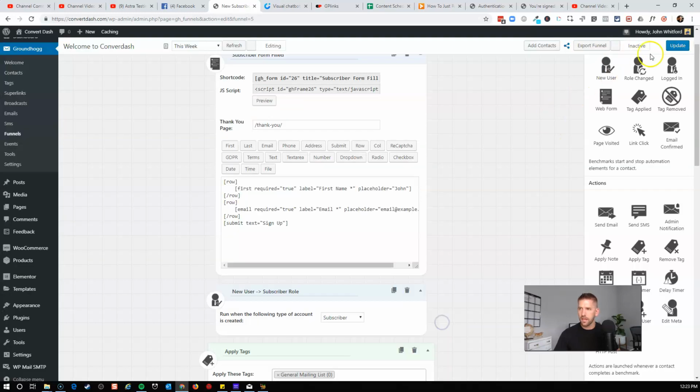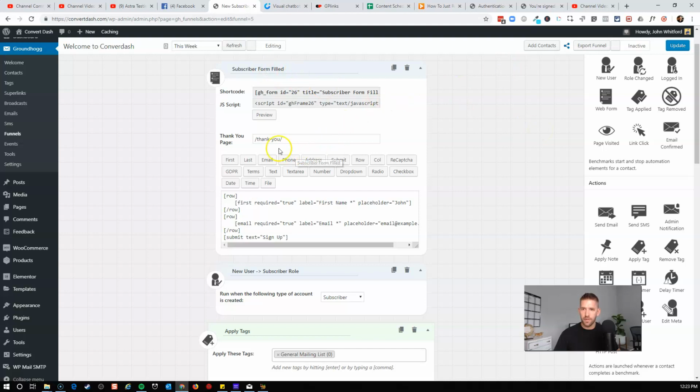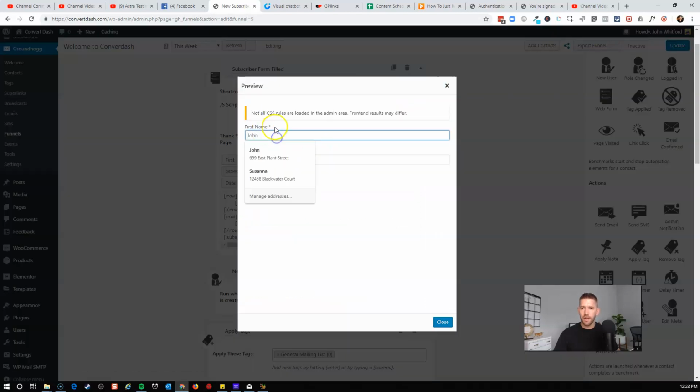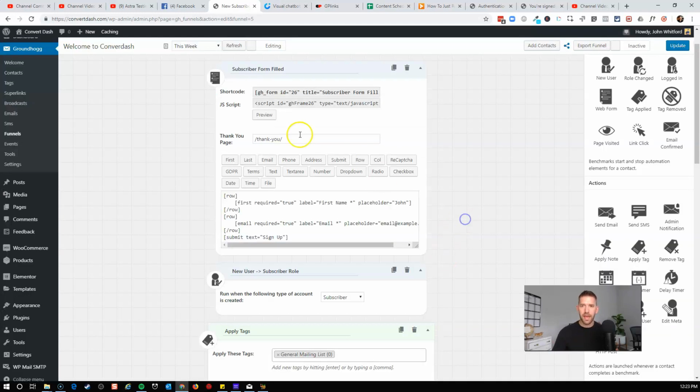Oops, let me hit update first. And let me preview this form now. Good. Now I have first name and email with a sign up button below. So obviously it's not very stylish right here, and that's going to change when we put it on the front end of our website. But now at least we have a sign up form.